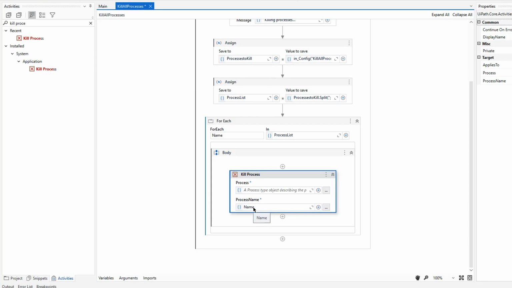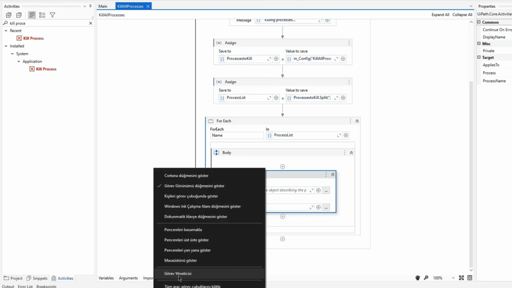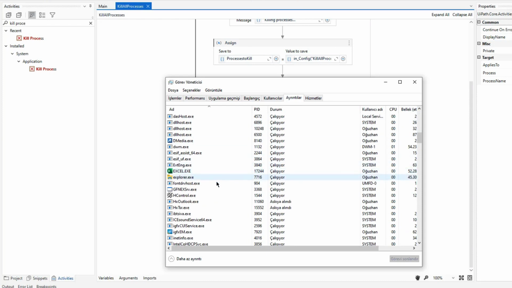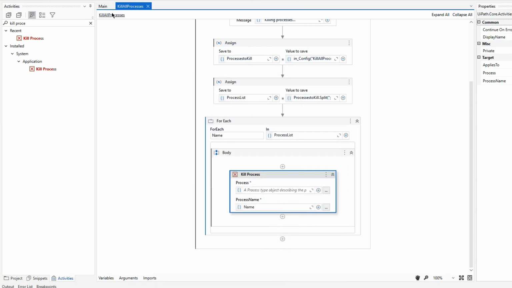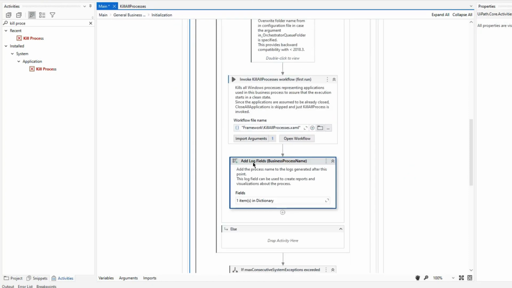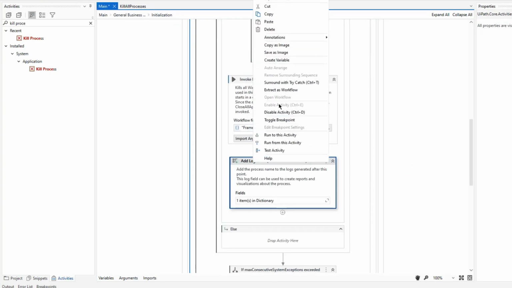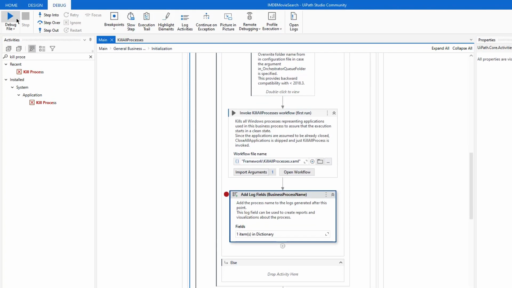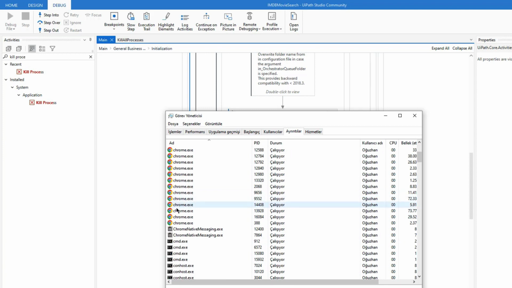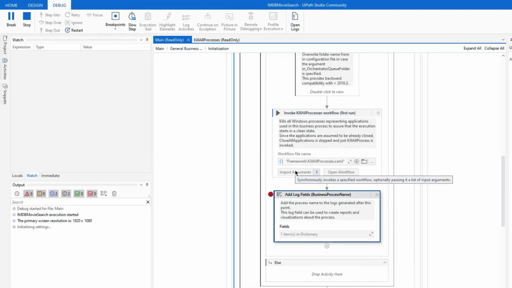So one by one we will be killing those processes. Right now my Chrome is open actually. Let's check from the task manager, and as you see it's open, and also Excel is open. Let's try to run this until this step, but before that let me try to debug it. So let me click debug here. So let's watch here also. Let's see. Yeah, now it's running.